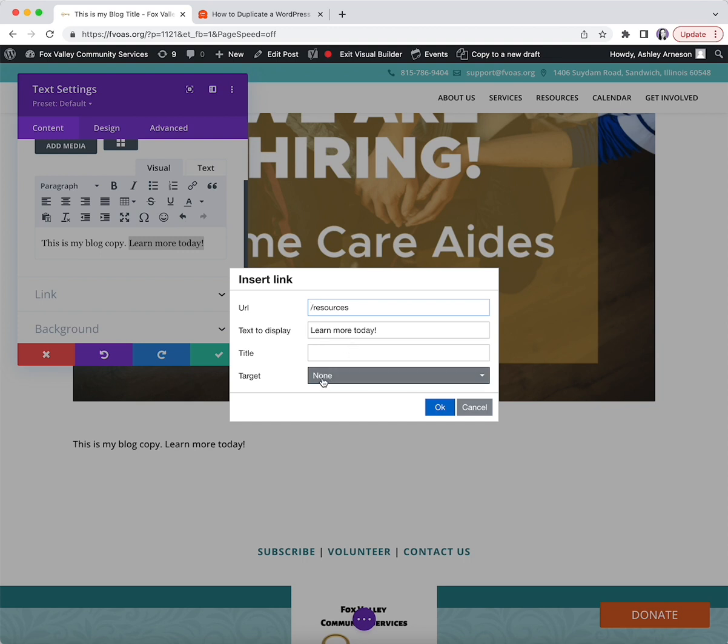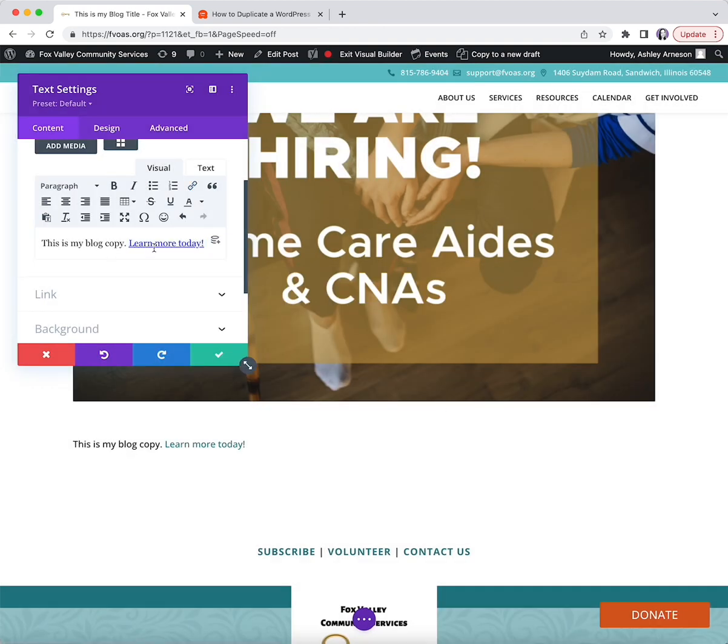Title, you don't have to put anything for title, but target asks if you want them to stay on the same tab whenever they go to that link, or if you want them to have it open to a new tab. So you can do none or new window. You can press click and then you'll see that the link is active.